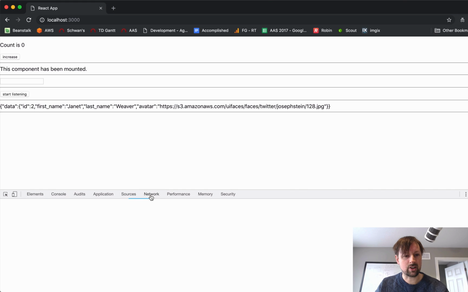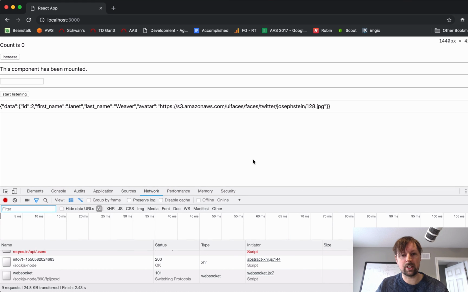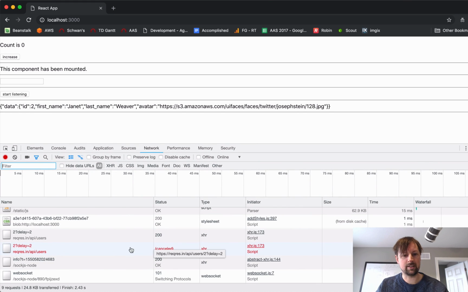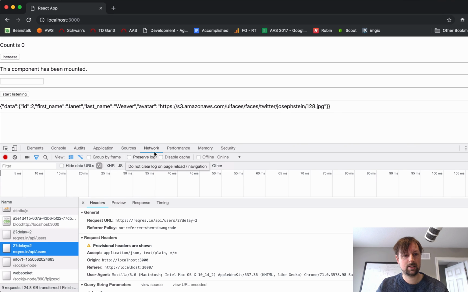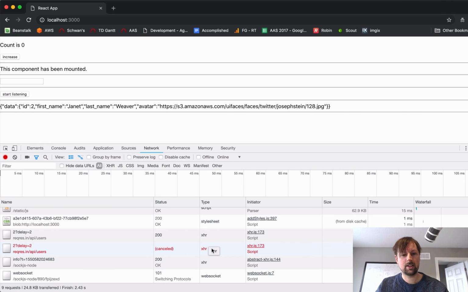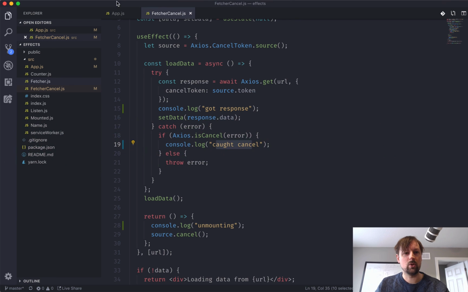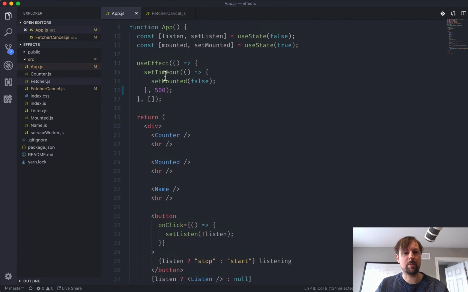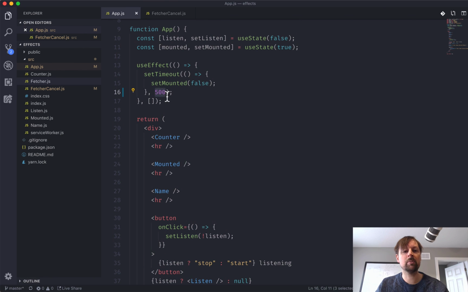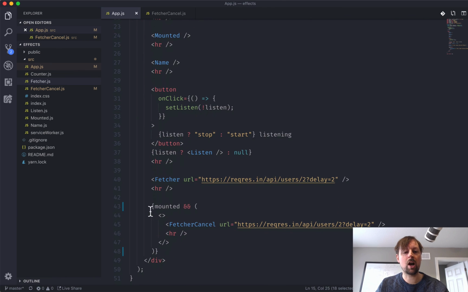What I actually haven't checked is, does it actually cancel the call? And it does, which is sweet. Go back to network here. So this is the one that we canceled. So it's actually able to cancel the actual HTTP request at 508 milliseconds. So we had done it back here in app at 500 milliseconds. We basically triggered toggling this over to false, which would unmount the component.